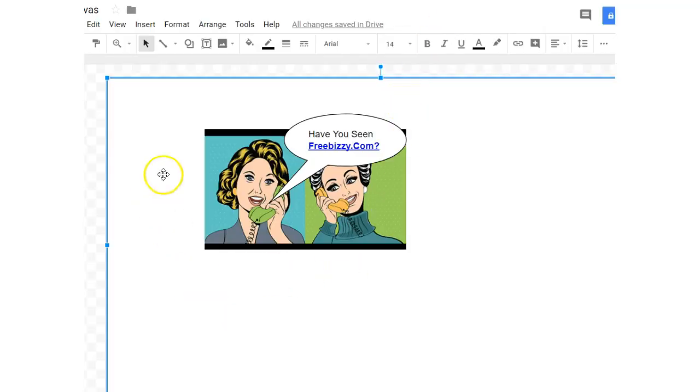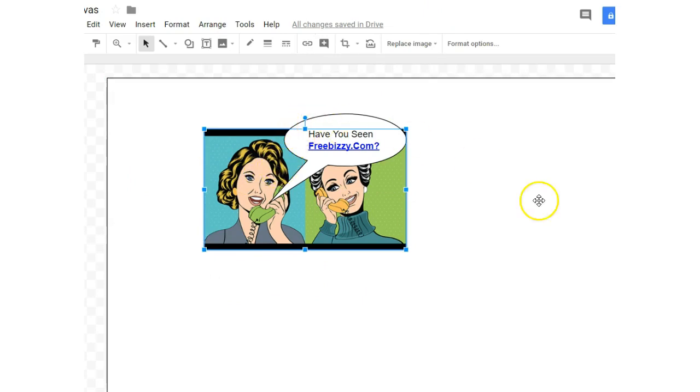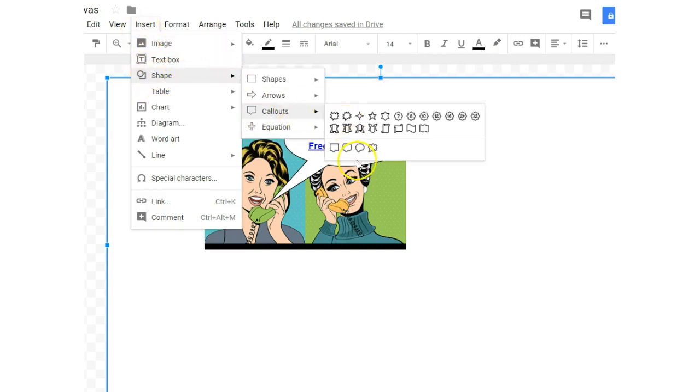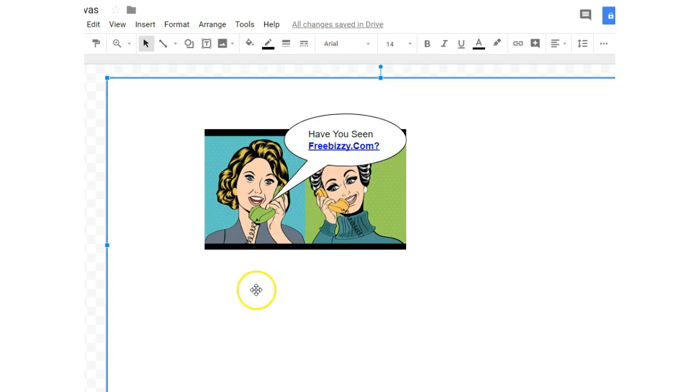So what I'm doing here is I've gone ahead and pasted an image of 2 people talking to each other. It's one of my favorite techniques to show a conversation, so that the ad looks like you're listening in on the conversation. And I used the shape up here, insert shape, and the callouts right here to make that little speech bubble. I threw some text inside.